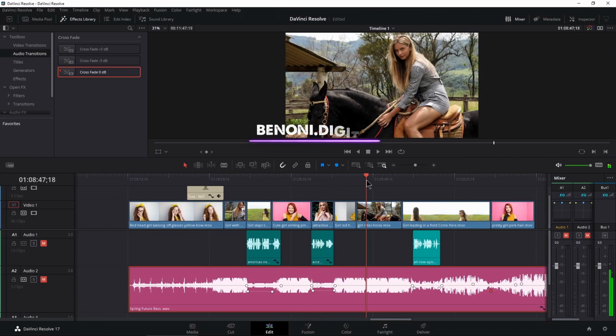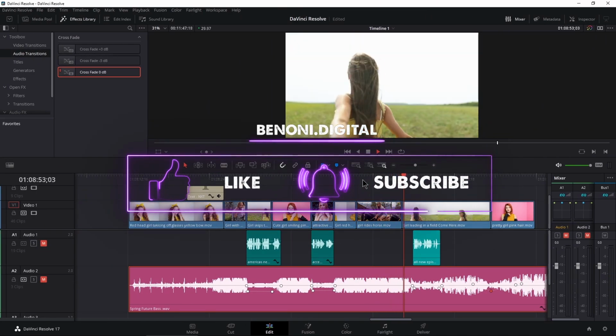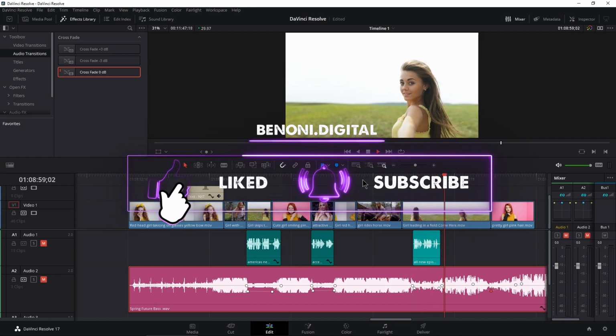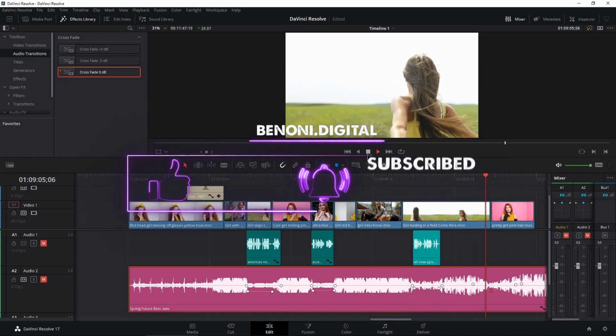So that is adjusting your volume and using keyframes on your audio tracks here in DaVinci Resolve.